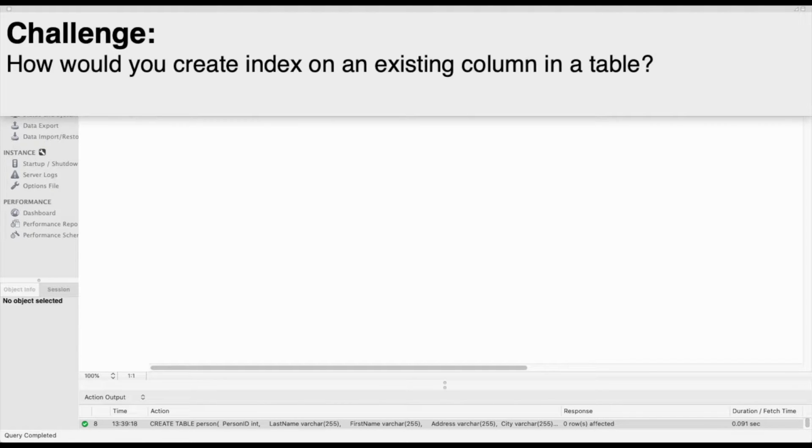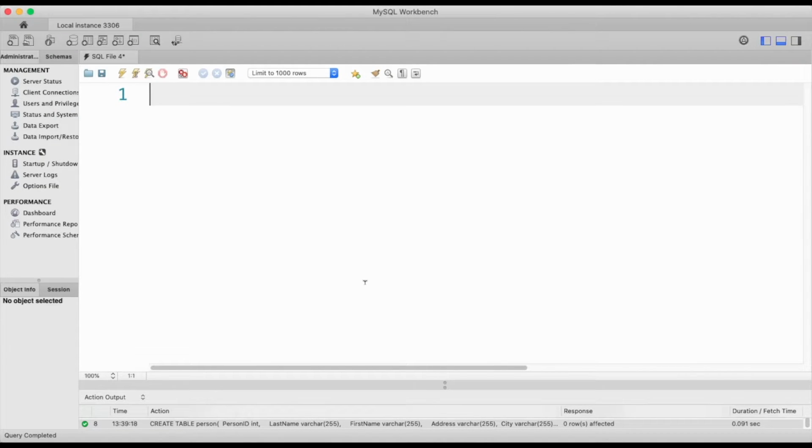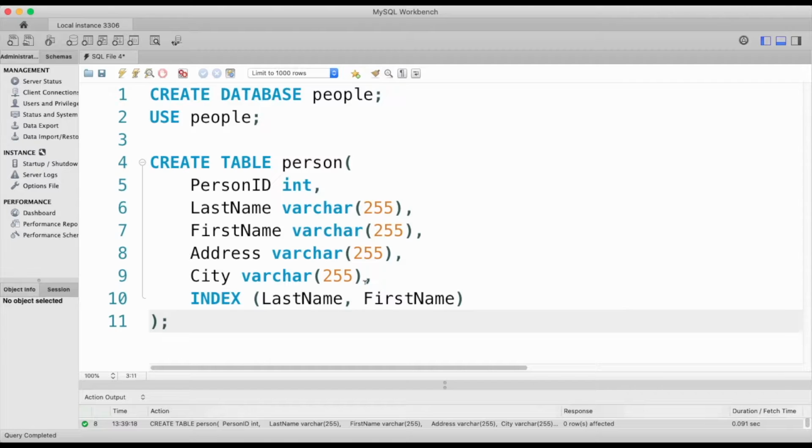How would you create index on an existing column in a table? There is a table that has columns. Okay, but the issue now is that you have not created index on this particular column. How would you do it? So we're going to use the same table we used before, which is the persons table. If you want to do such a thing, and you agree with me that when we are doing this, we never put index on city. What we are going to do now is to put index on the city.